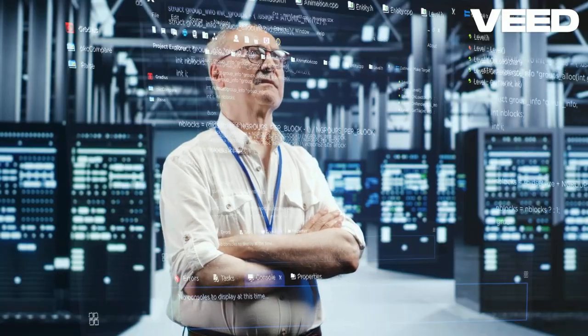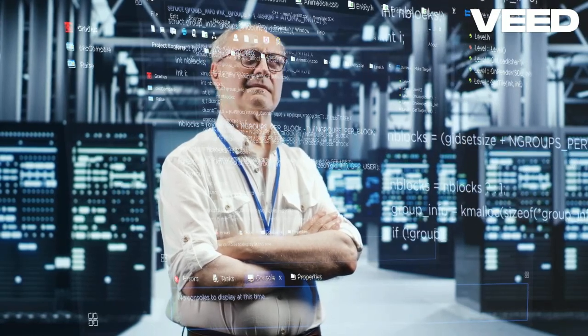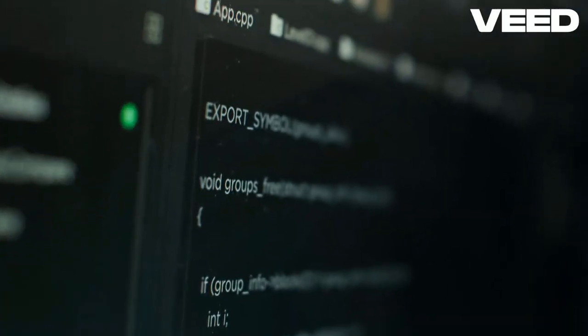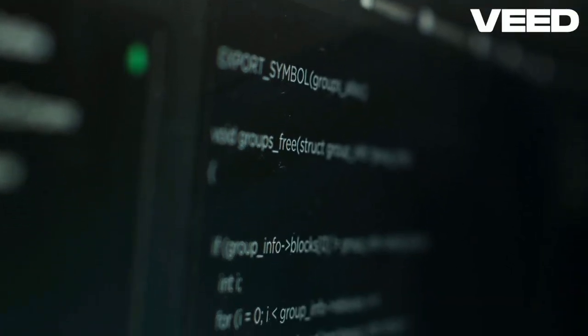Next, we use various environments for code deployment: development, where code is written; testing, where code is tested; staging, a pre-production environment for final testing; and production, the live environment where the software is used.